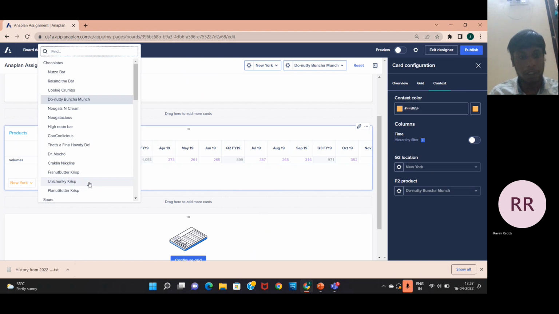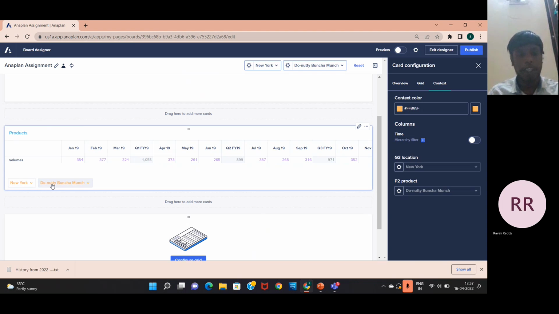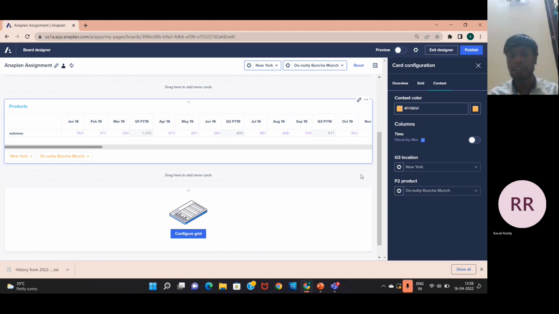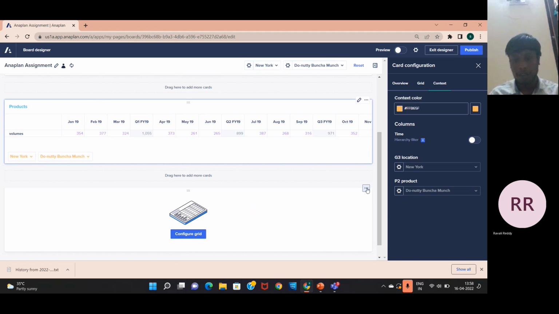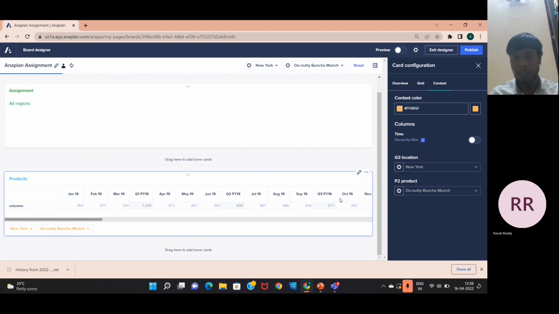See now it is showing for all chocolates. It is showing for this. I gave context color as orange. This is how grid view is used. I'm just publishing it.